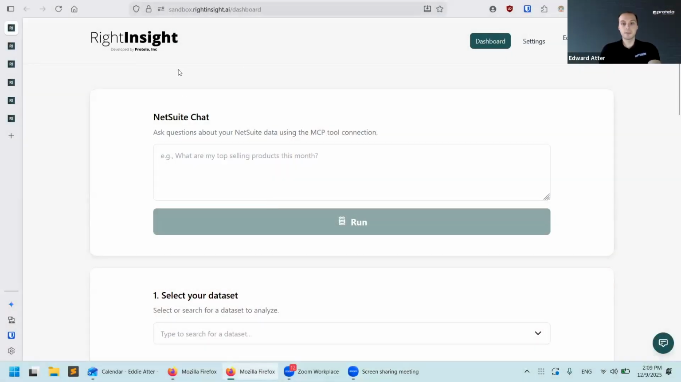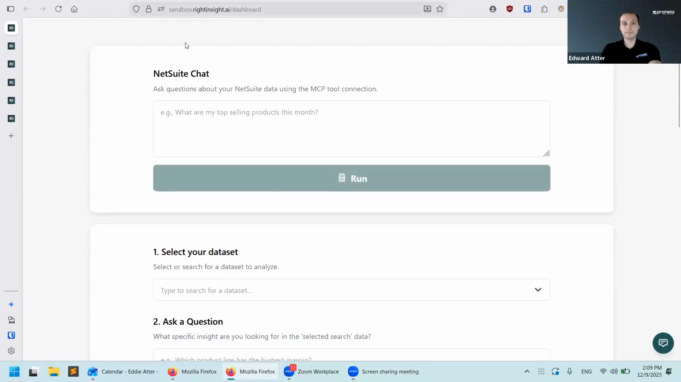So this is the RightInsight interface. Once you finish our 10-minute setup and install process where we kind of walk you through step by step, you end up here. So we have two components of this screen. The top is going to be kind of for an unstructured chat.